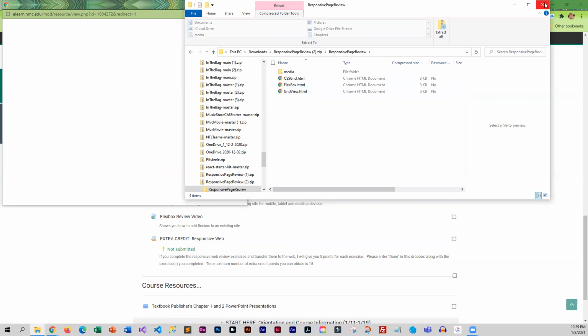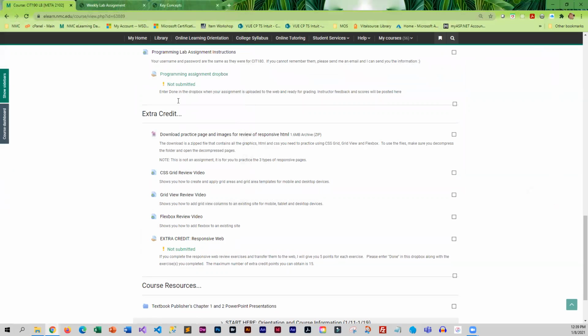And what you end up having to do in each one is modify the CSS to make one use grid view, make one use CSS grid, and make one use Flexbox. And these videos show you how to do that. Okay, so you'll download the practice, watch the videos, and then you can upload them to the web and then submit done to the extra credit Dropbox.